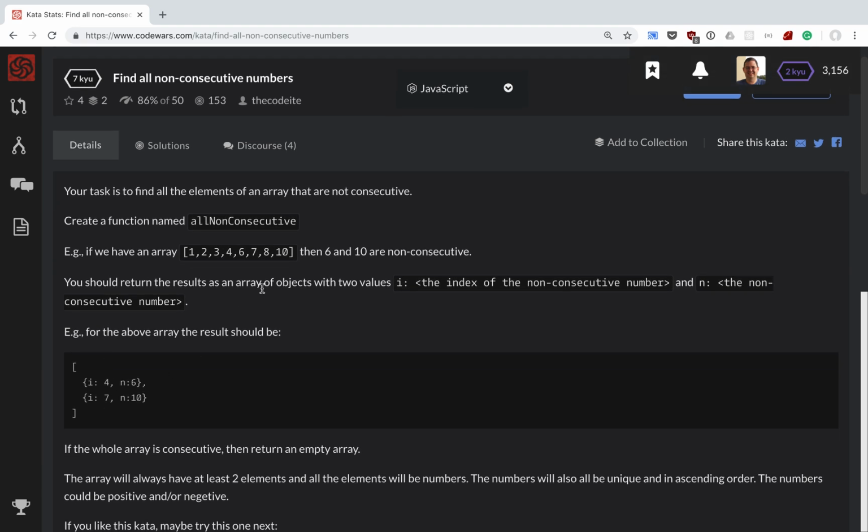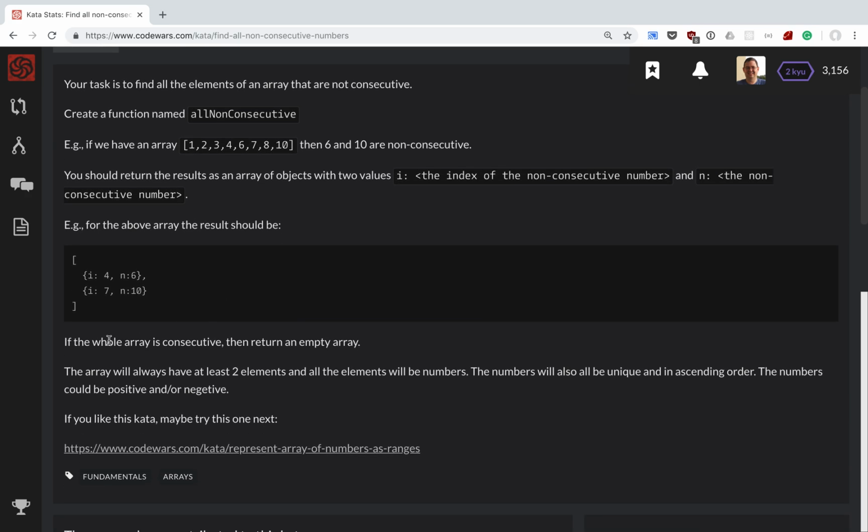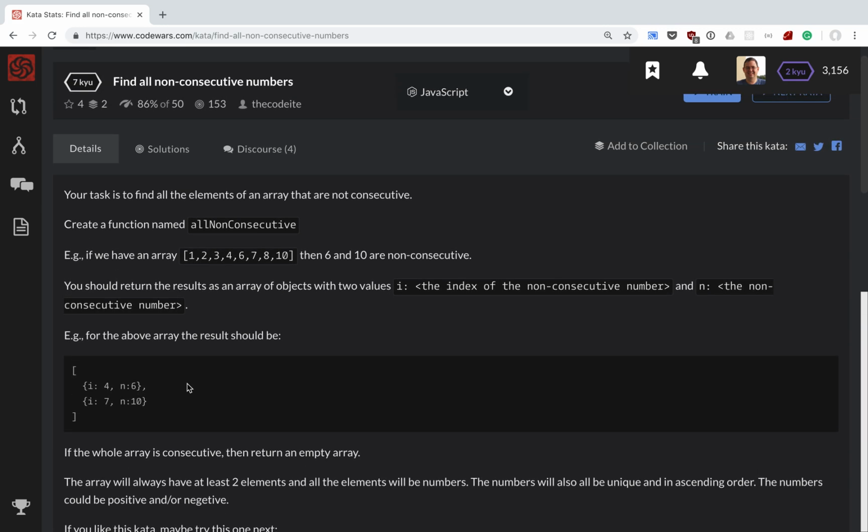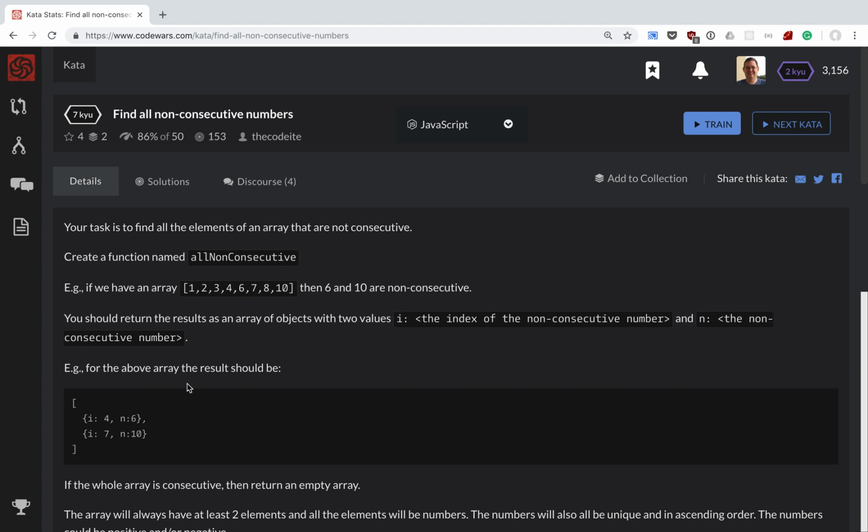So it's saying here that this 10 is non-consecutive and this 6 is non-consecutive. If the whole array is consecutive, then return an empty array. The array will always have at least 2 elements, and all the elements will be numbers. The numbers will also be unique and in ascending order. The numbers could be positive and/or negative. So we've got to walk through this array and find numbers like this 6 and like this 10.